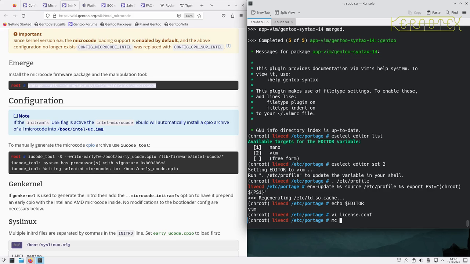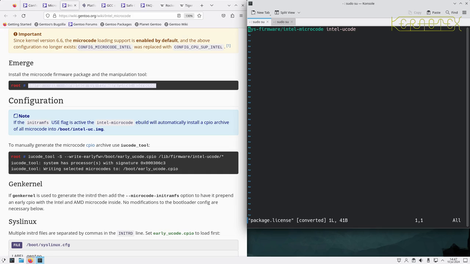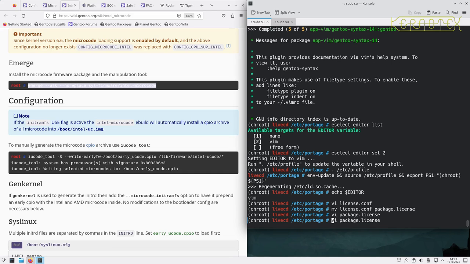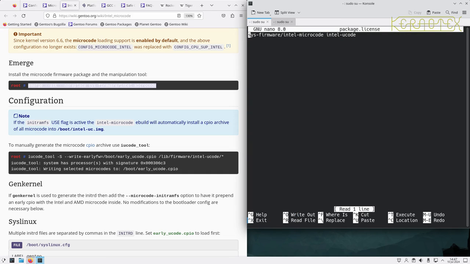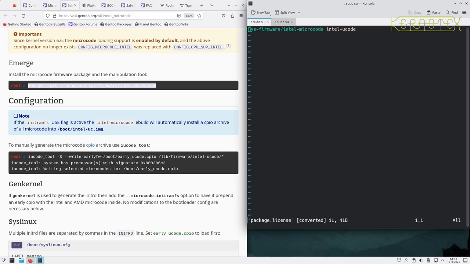It's because it should be called package.license. Don't know why I did license.conf. So license.conf should actually be called package.license. That's better. So you can see that's highlighted, and I don't think, I might be wrong actually, Nano still doesn't highlight it, so it's a bit easier to read with Vi. It's got the syntax colouring.